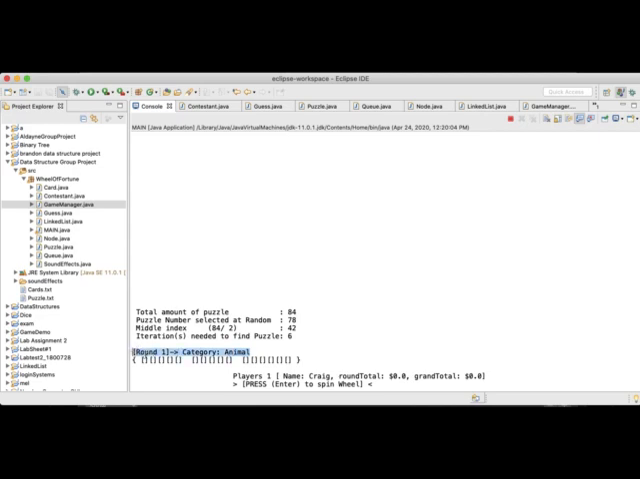And this line shows the round number and the category. So the round number is 1, which is the first one, and our category is animal. This line shows the puzzle which the user is required to solve. This line shows the current player, and the details consist of his round total and his grand total. This is the option available. So I'm going to press enter.